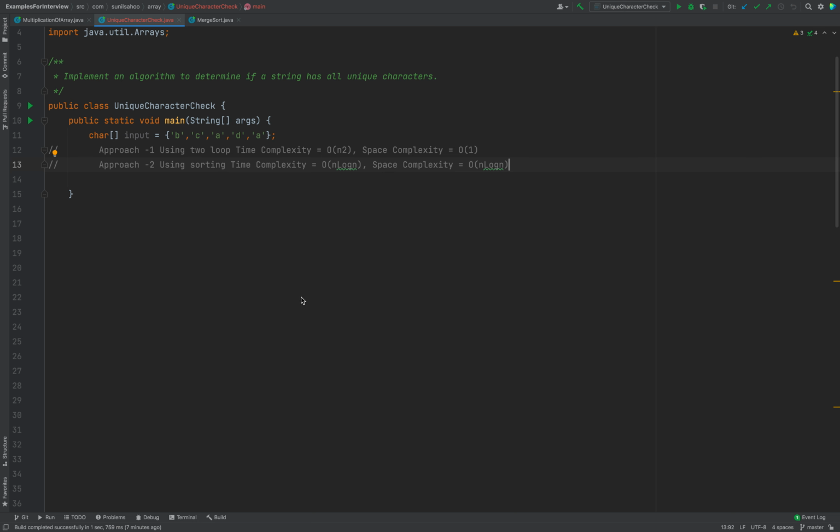As of now we have learned two approaches. The first approach was using two loops, where the time complexity was order of n square and the space complexity was order of 1, a constant. In the second approach we considered the sorting approach, where the time complexity became order of n log n. Now, is there any other way that we can reduce the time complexity?